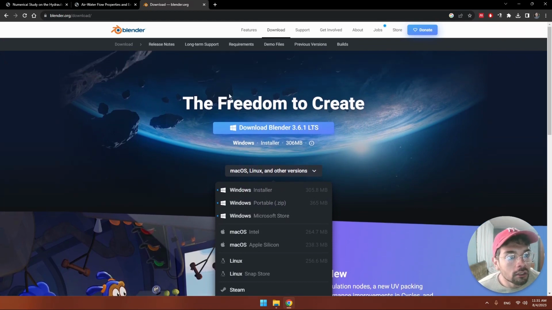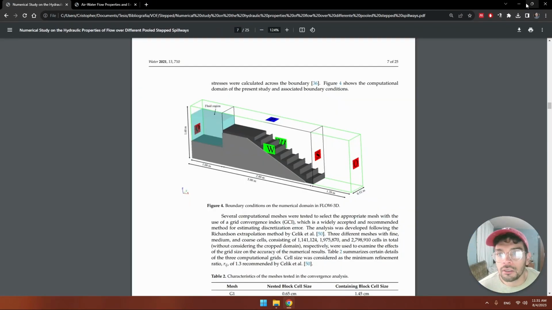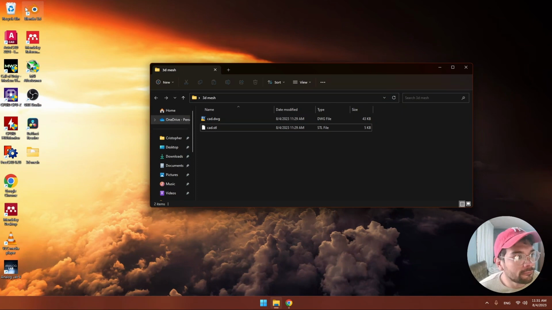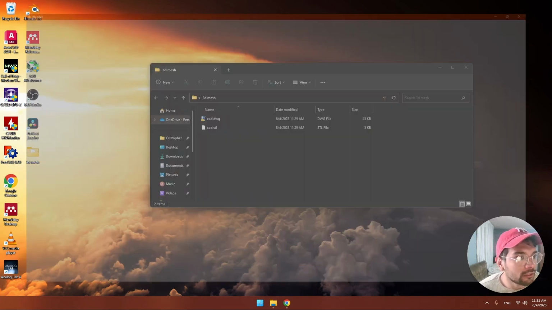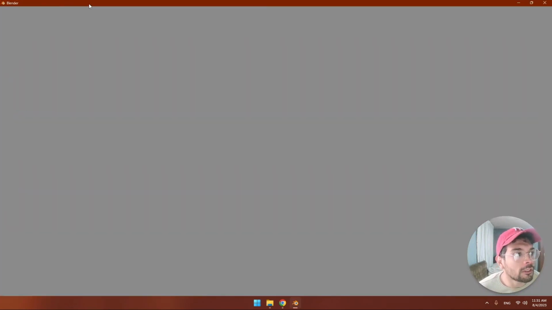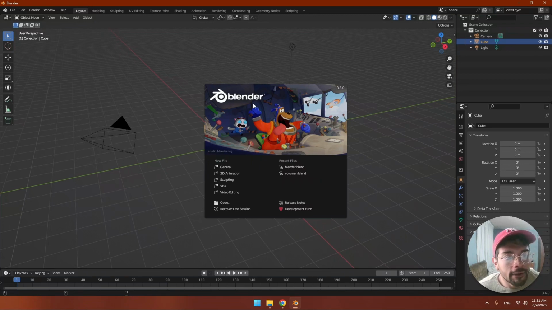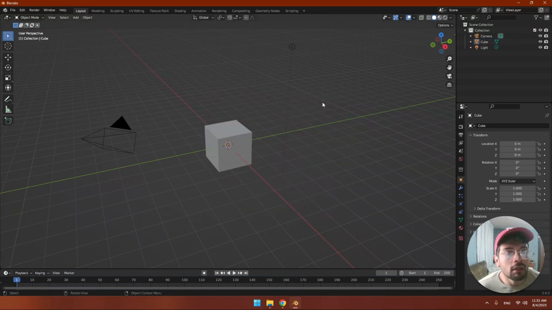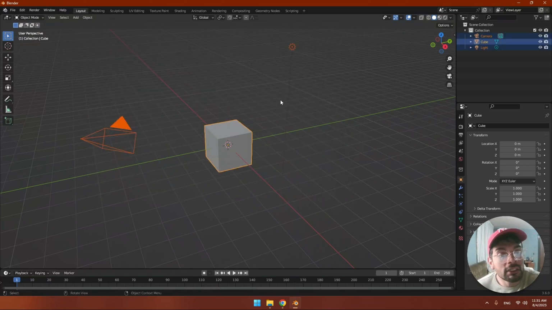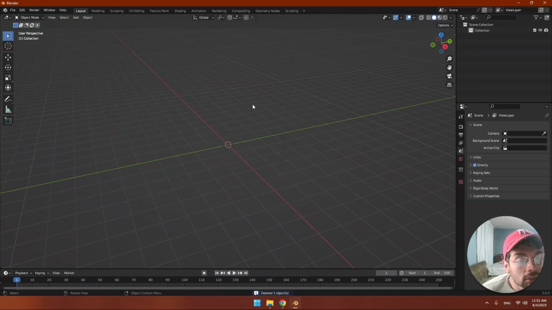Okay, the installation process is pretty simple. You just click next. After you have installed Blender, we open it, and here we choose General. We drag our mouse to select all these elements, and we delete them with the delete key.